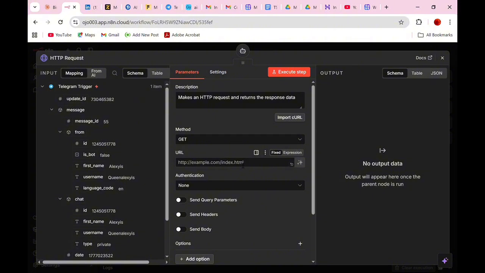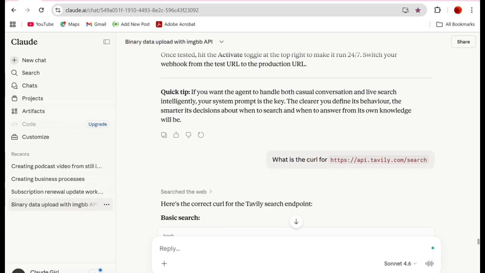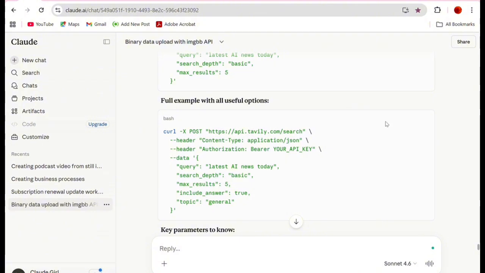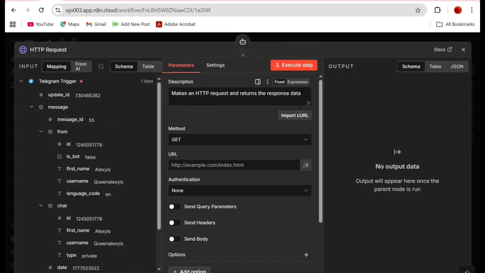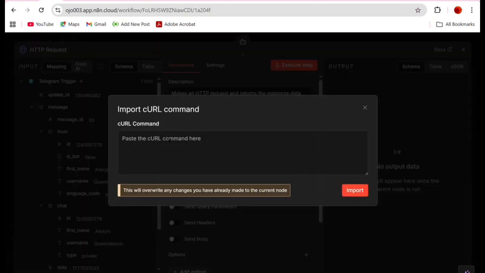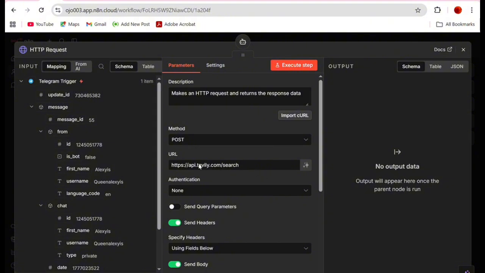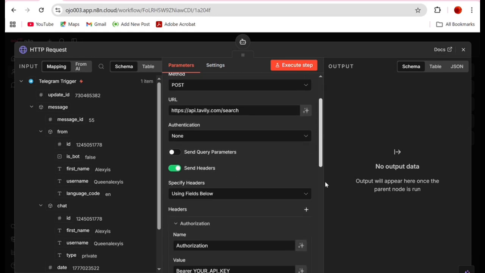So I'm heading over to Claude now to get the cURL of Tavily that I already asked for. This is the cURL right there. You just copy that. I'll take it back to n8n and import it in the cURL. Once you do that, you just paste it and click on Import. That's basically what you need to do. It's as simple as that. If you don't know how to get the cURL, just type the request in your search bar, either on Claude or ChatGPT, and it's going to give that to you.